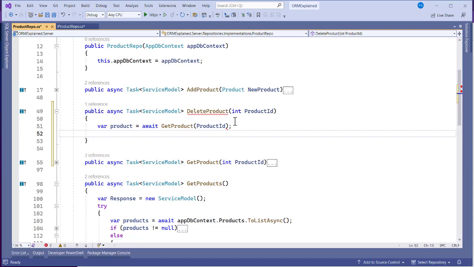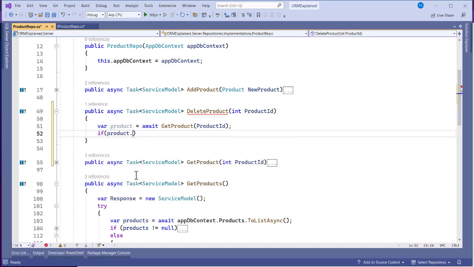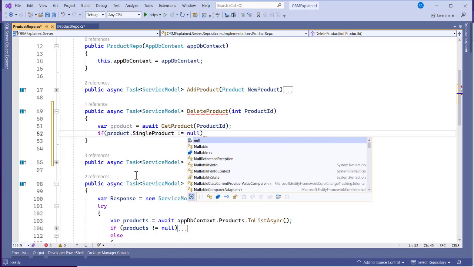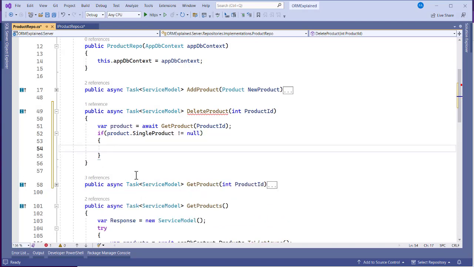Now this product here is coming in as a service model. So we're going to check if product dot, we're going for a single product, is not equal to null. So if it is found, this is what you want to do. We can say appDbContext dot Products dot Remove. So you want to remove a single one.